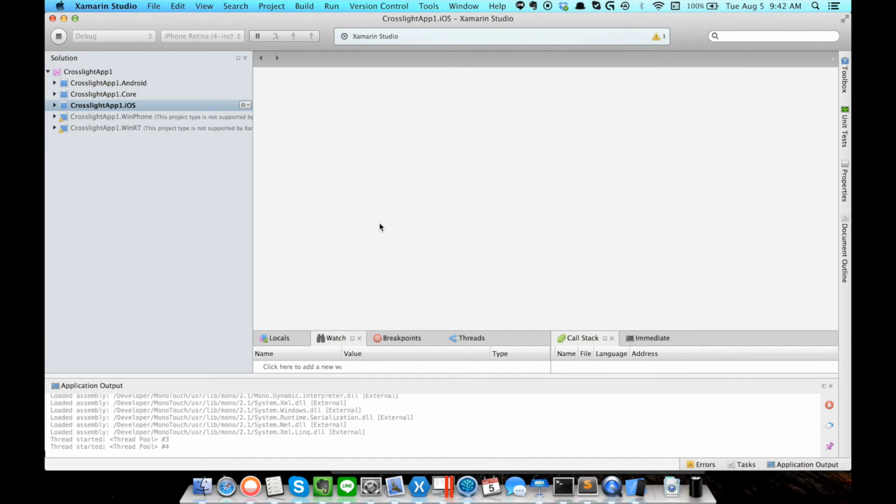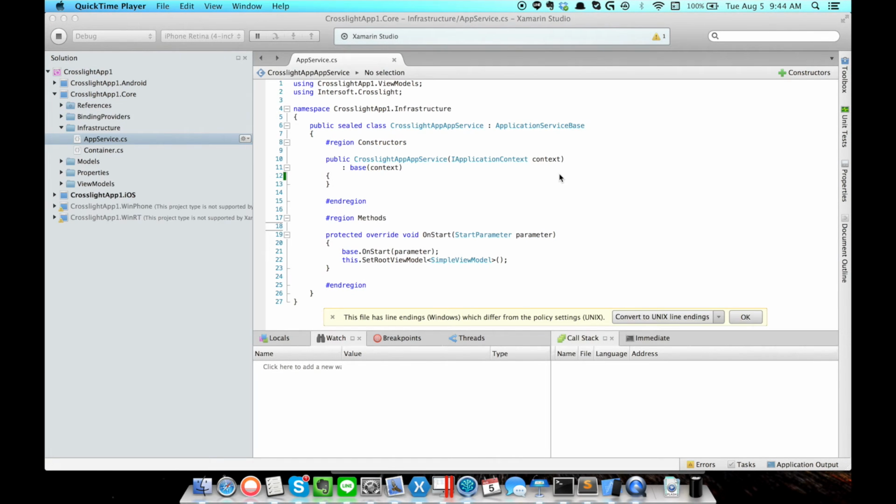Let's see what's under the hood. All Crosslight apps go to the AppService.cs located in the Infrastructure folder of the core project. This is the first entry point of the application. As you can see, the root view model is currently set to the SimpleViewModel. This SetRootViewModel method defines the root view model that will be launched when the application starts.